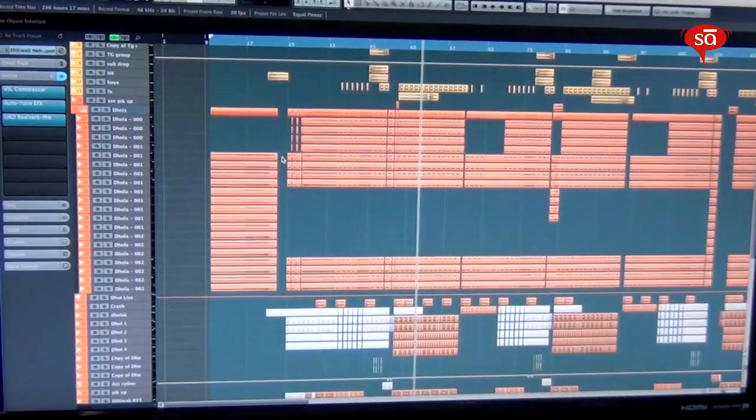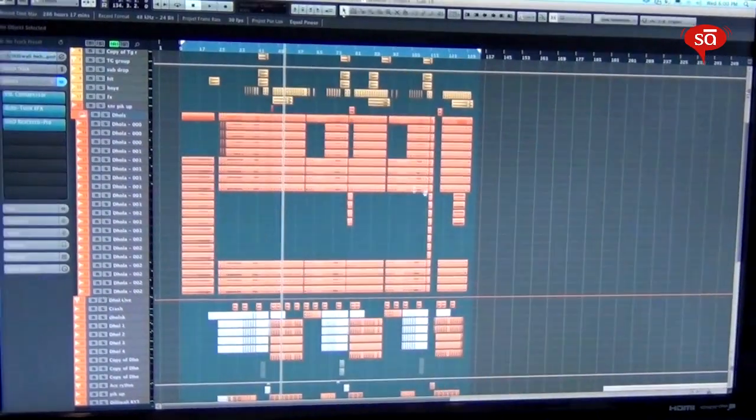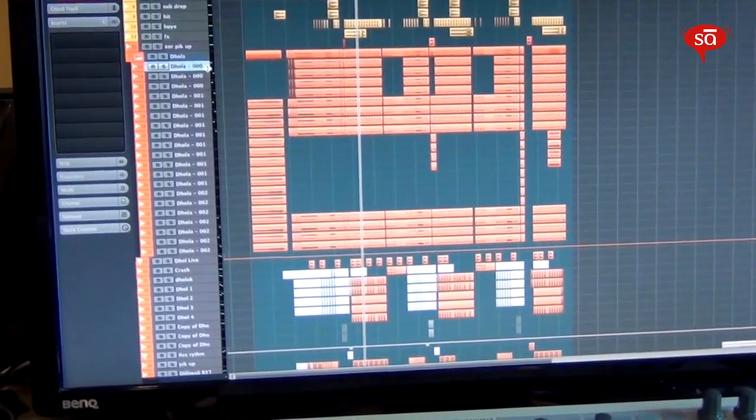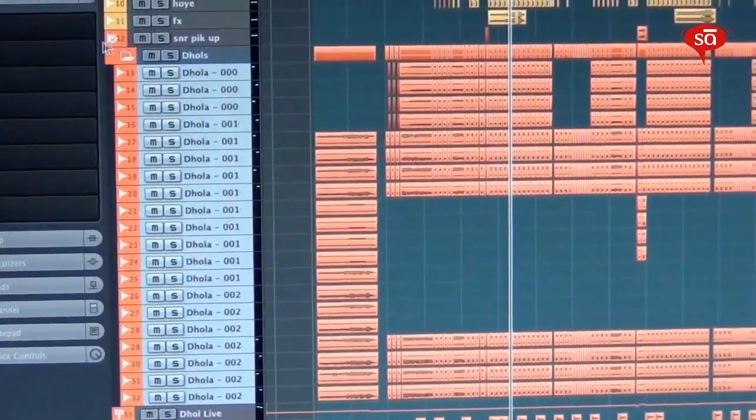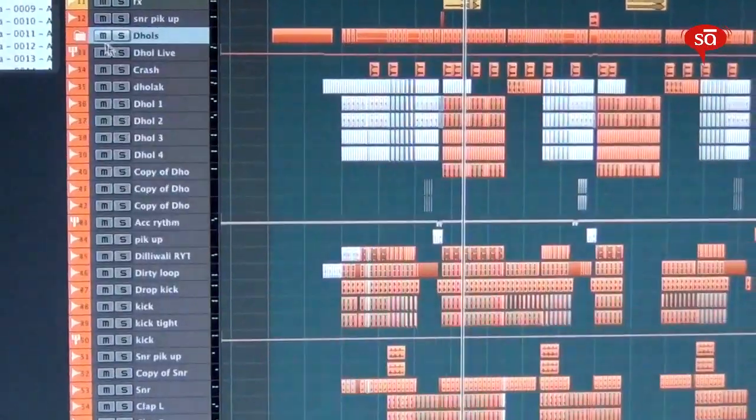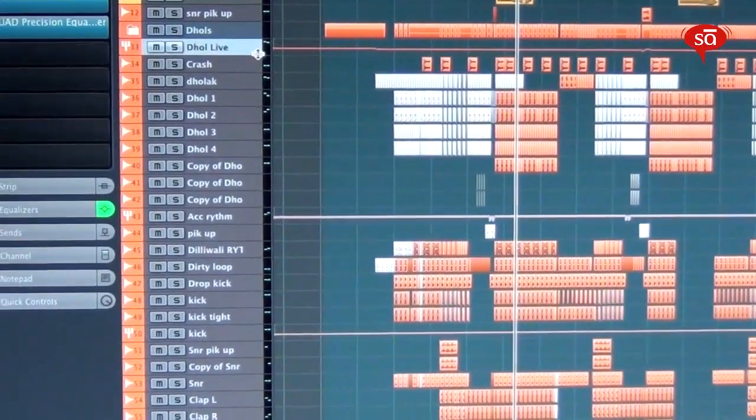Then there is this. We had a complete live dhol dubbing session. These tracks selected right now are the live dhol tracks that I have. These tracks go into a folder for me. I balance them separately and then they go into a group.